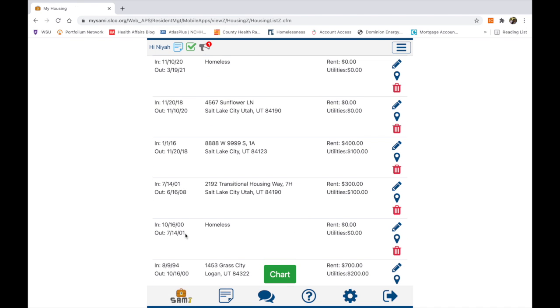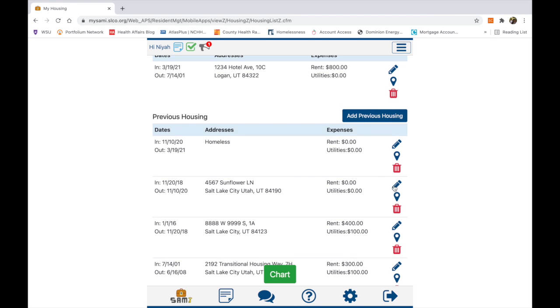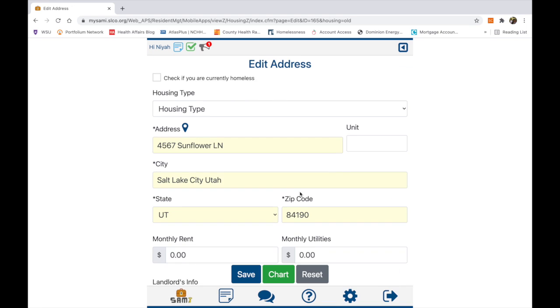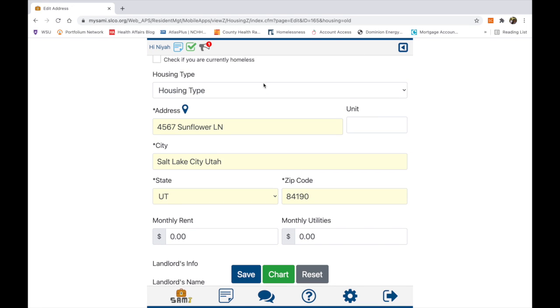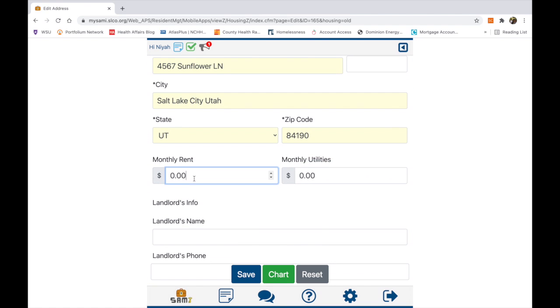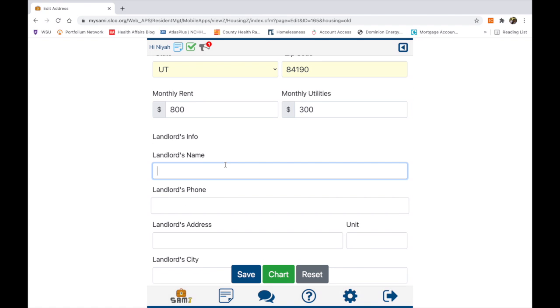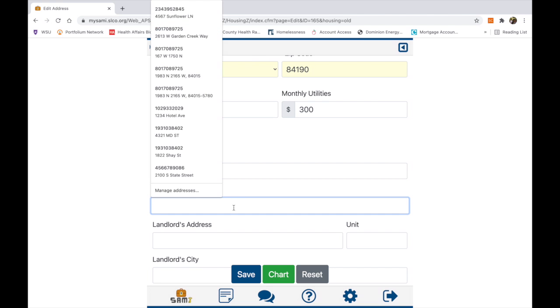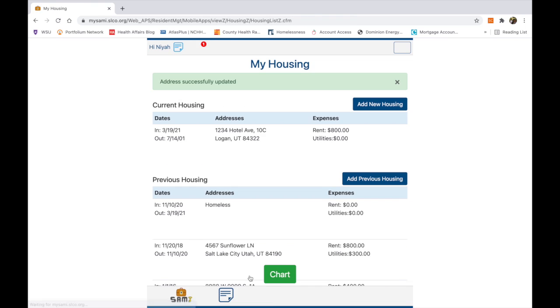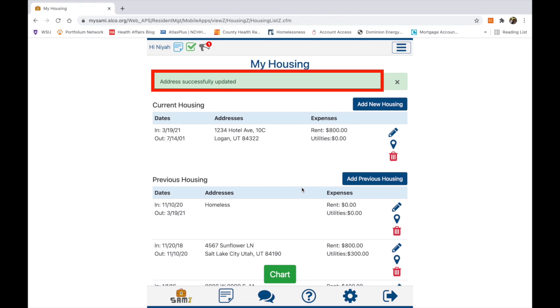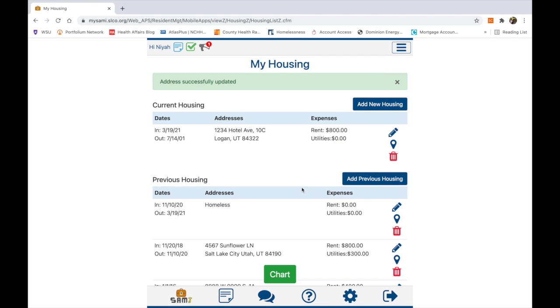On the My Housing landing page, you are also able to edit the selected housing record to make any additional adjustments. For example, maybe I just found my landlord's information for this particular address. Clicking on the pencil button will allow me to save it for future housing referrals and fill in other additional information I had left blank, such as my housing type and rent amount. Again, clicking on Save will update the information and direct back to the landing page. A pop-up will appear at the top of the screen to confirm that the save was successful.